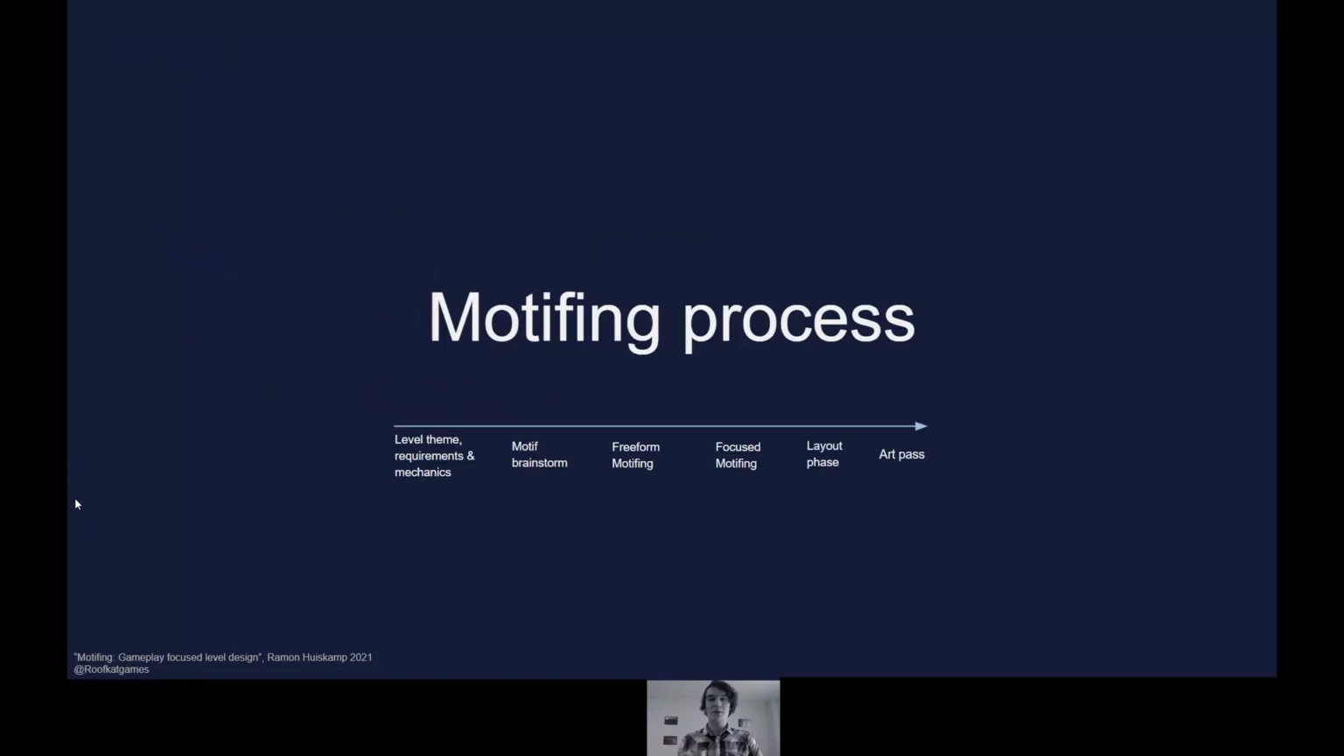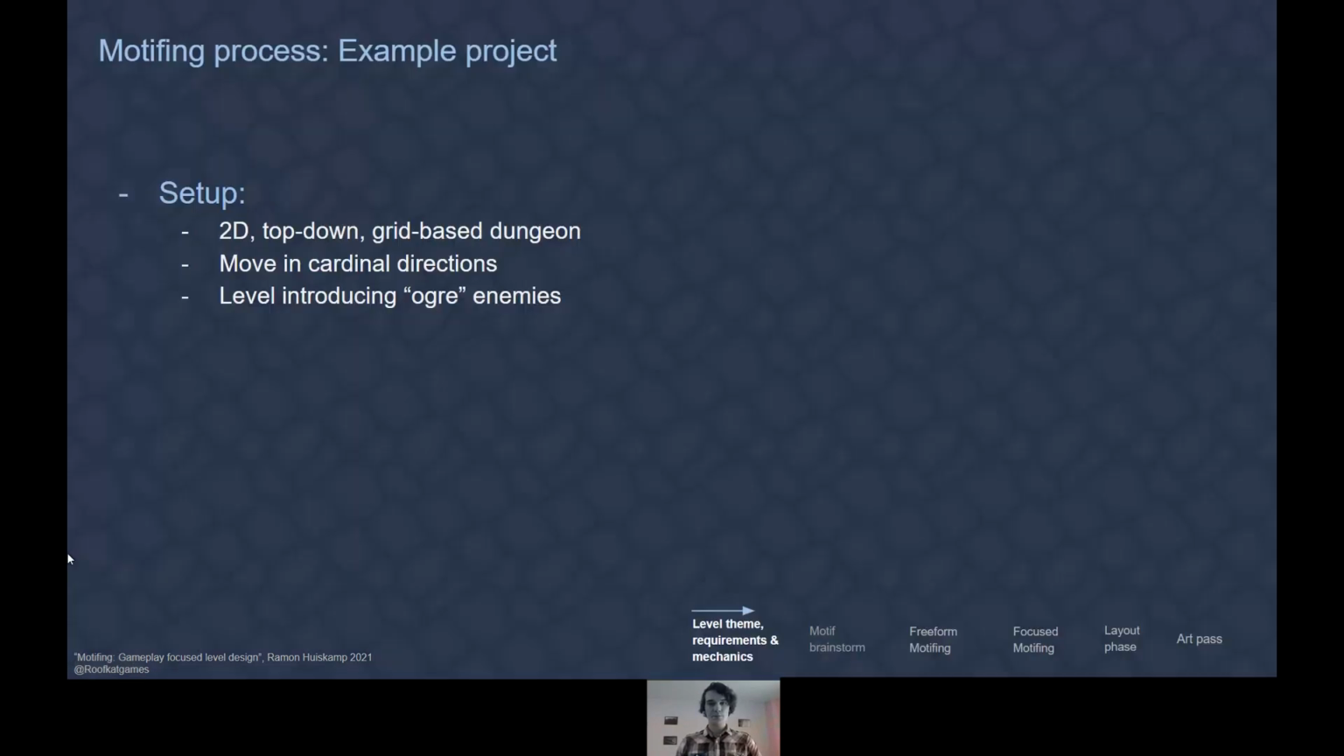Okay, so all of that was warm up essentially for the motifing process. Now I'm going to go quite a lot in depth on the individual phases that you're going to go through as you go through this process. This is an example process, so obviously take what you can use from this, and your process might look quite different, but hopefully this will be useful.